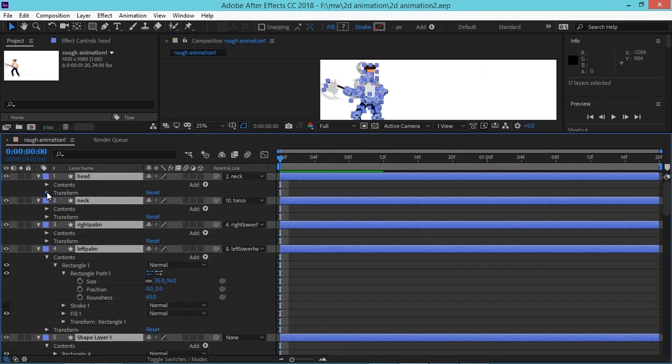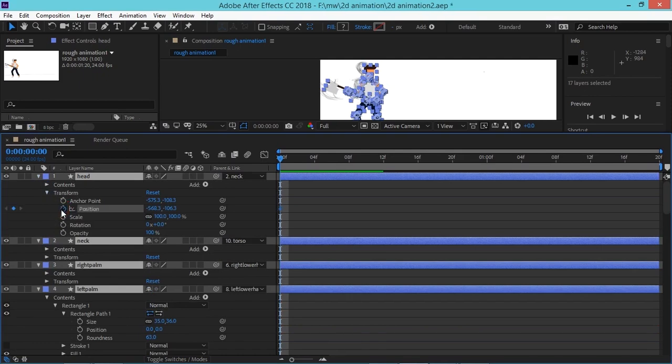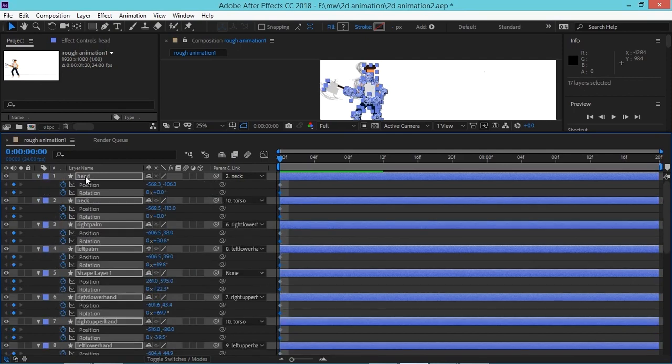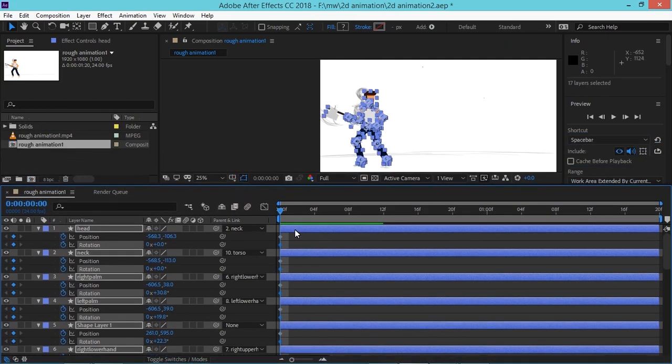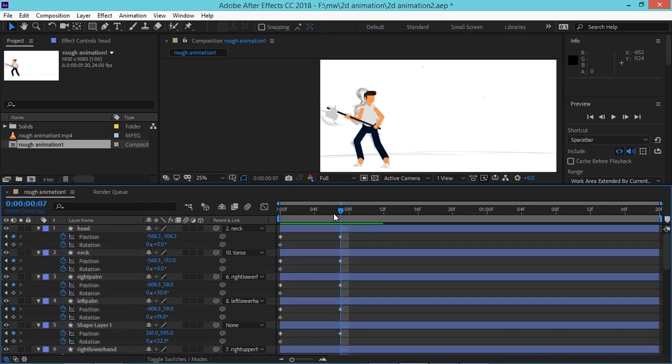Once the initial pose is completed, select all the body part layers and go to their layer properties and keyframe the position and rotation, because we are going to animate by rotating the limbs and changing its positions. Now go to next pose, keyframe position rotation, and then pose the character as per the rough drawing.